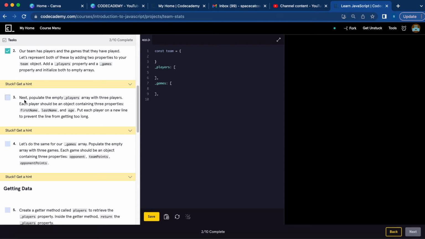Number 2 is done. Number 3, we're going to populate the empty players array with 3 players. We're going to use first name, last name, and age. So we're going to do this 3 times, 1 in each line so we don't get confused. First name, last name, and age of 3 different players.